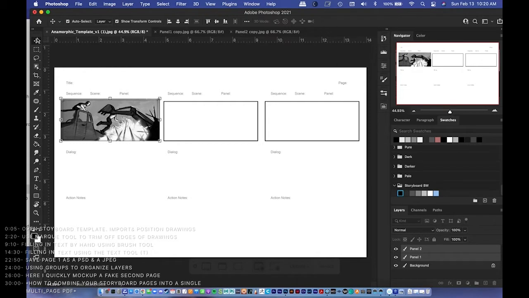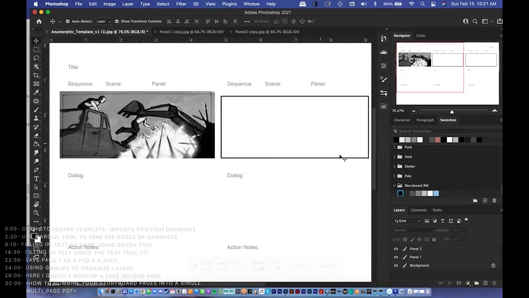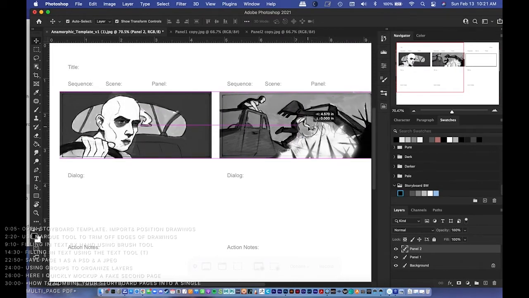And oops, I always do that. You're supposed to press the check mark up here to accept a free transform, and I always forget to do that and just click V out of habit. And so you can place these here.